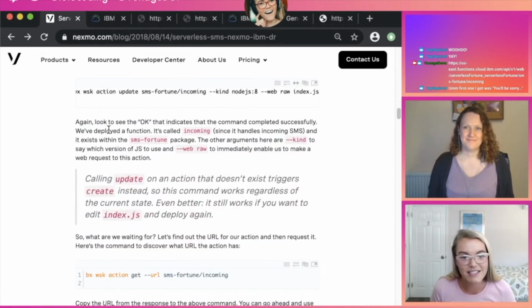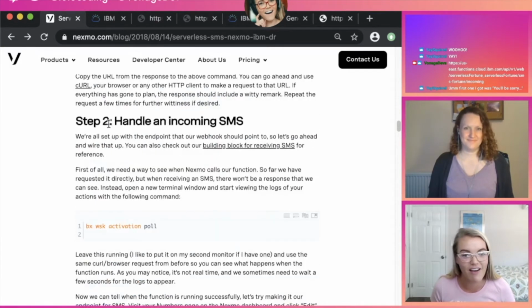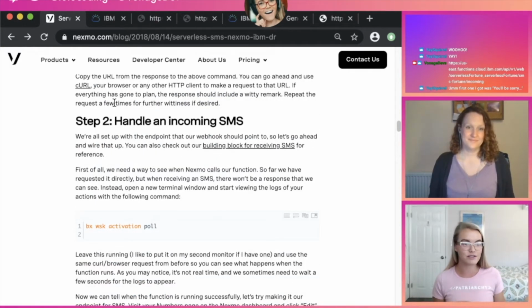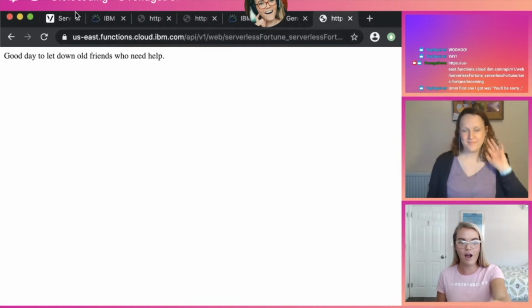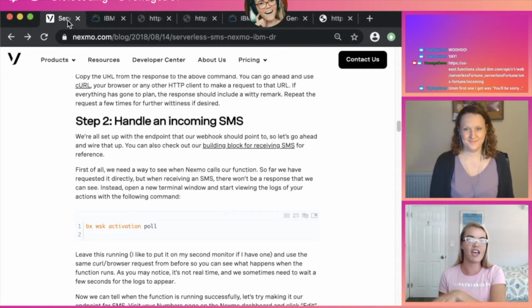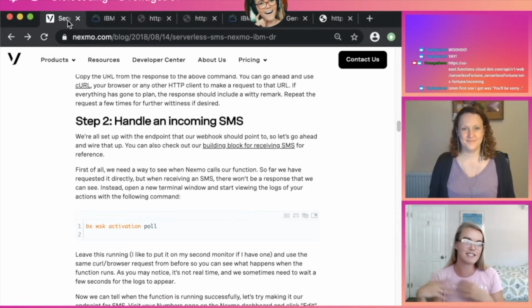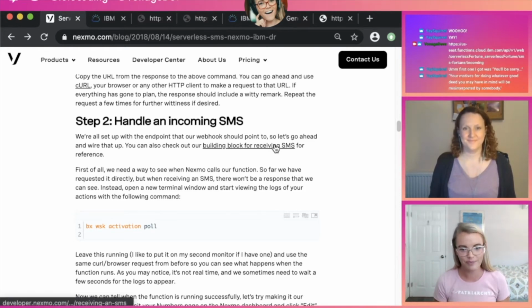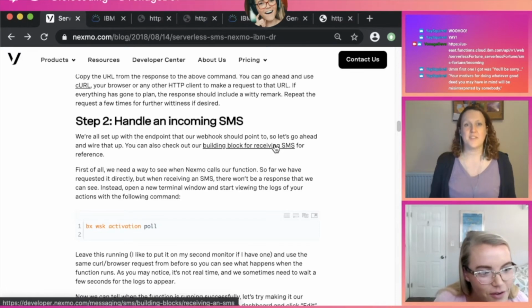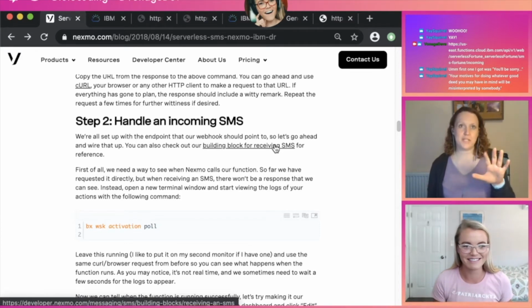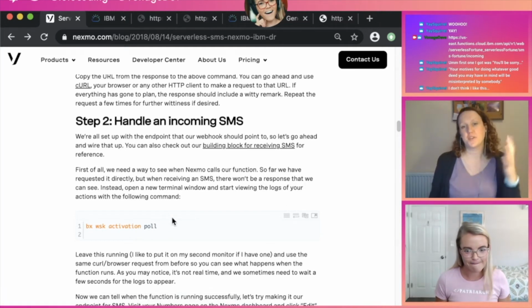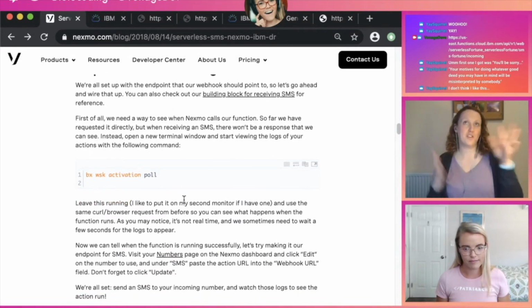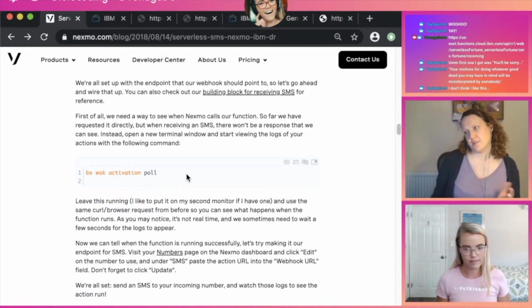Okay, now that we are back to the tutorial, how do we take this from being just in the URL to teaming it up with Vonage and getting that messaging happening? How do we spread the word of it so that people get it? The way the blog post is architected, it says handle an incoming SMS, and it shows you how to poll the activations, so you can see what your function is doing. That can be useful and also good if you're curious.